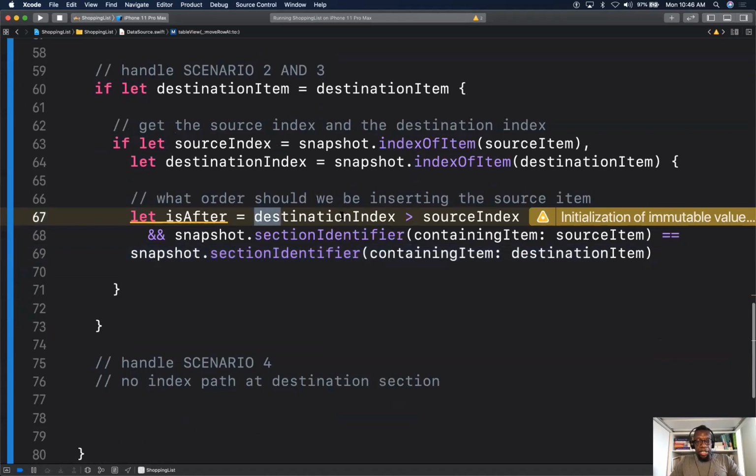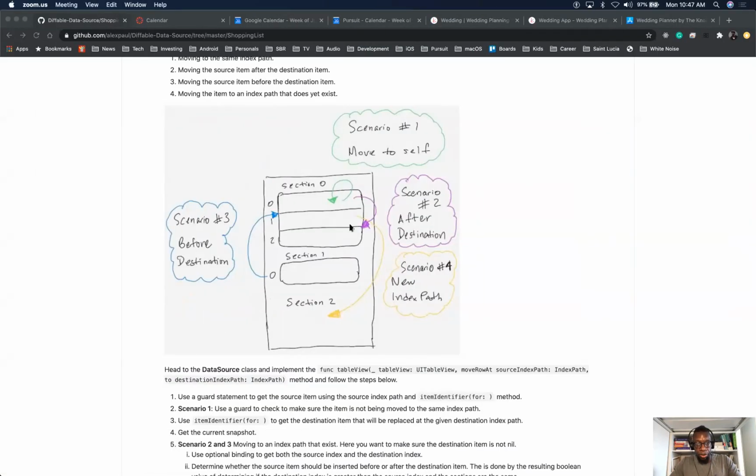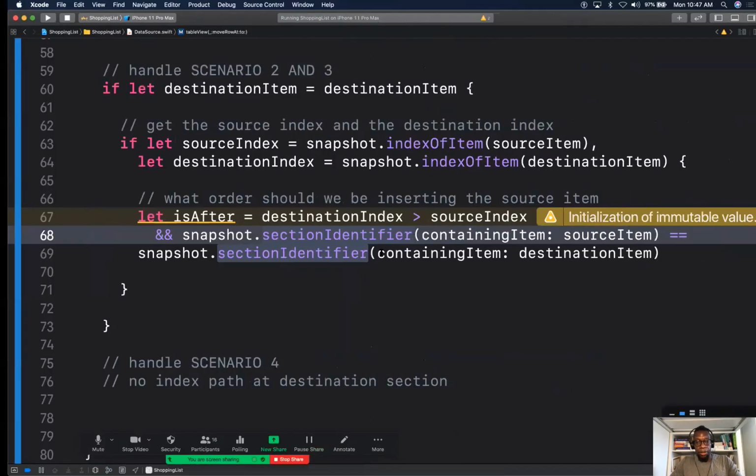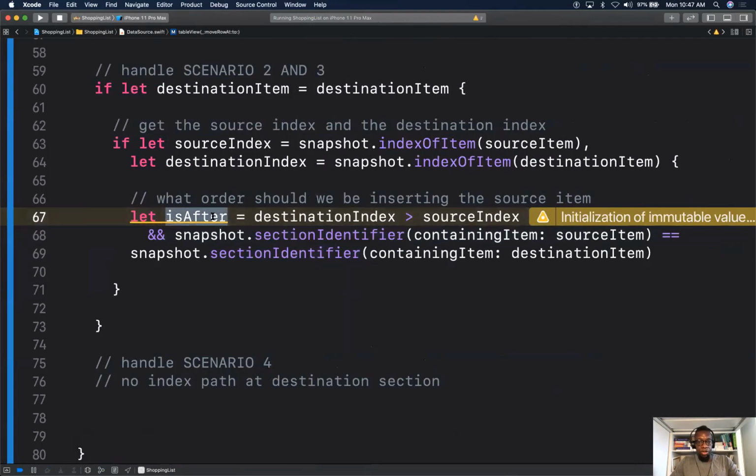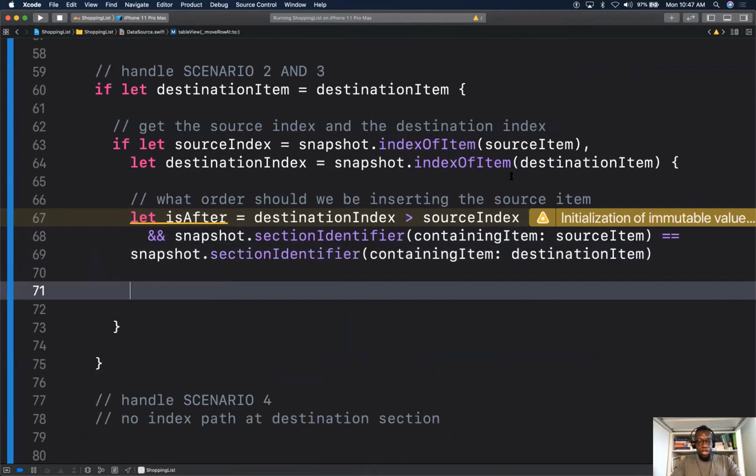Let me go through this code. I'm finding out if the destination index is greater than the source index, and if I'm looking at the same section, meaning I'm moving in the same section, that's scenario 2. In that case, the destination index is 2, which is greater than the source index, which is 0, so I'm moving in the same section. So what I'm doing is inserting after the destination. This becomes a true or false evaluation.